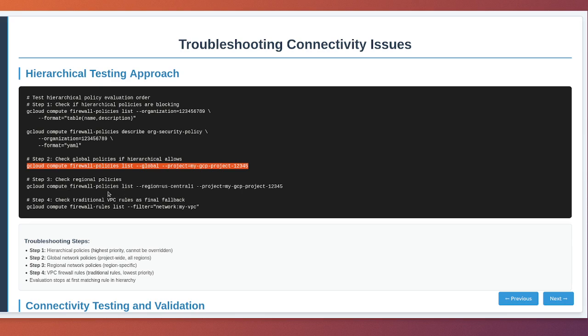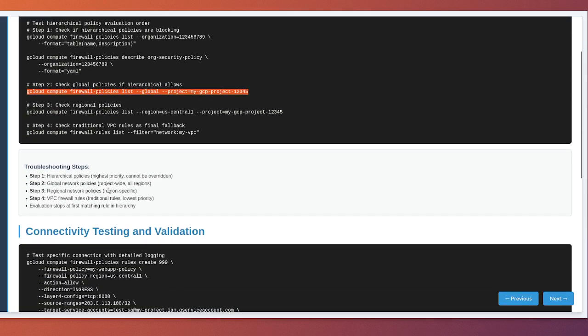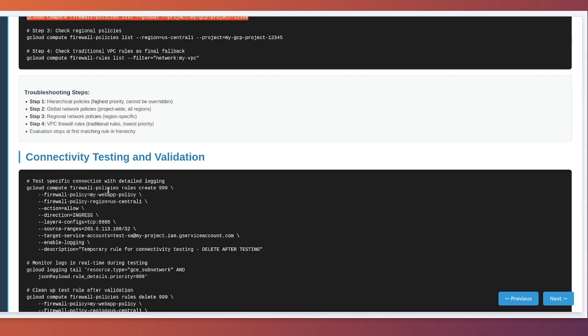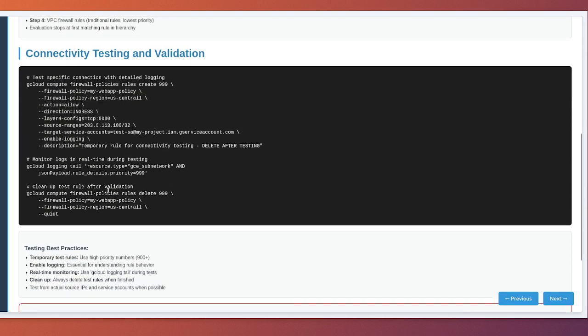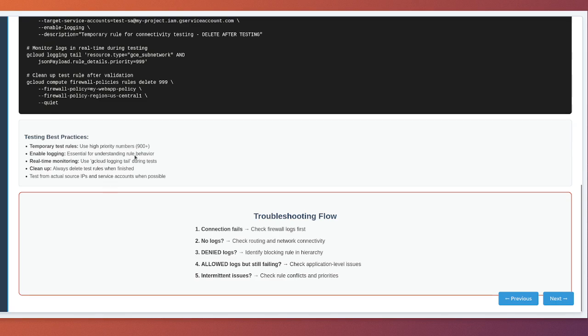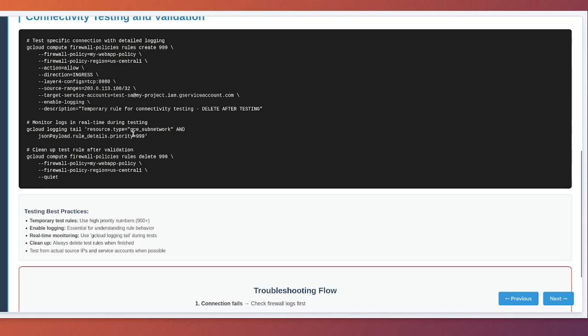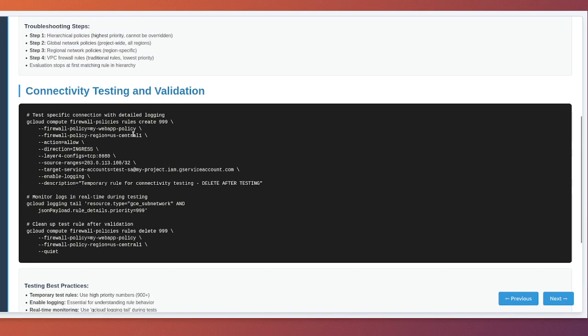The Get Effective Firewalls command is incredibly powerful for understanding what rules actually apply to a specific instance. This command shows you all the firewall rules that affect a particular virtual machine, taking into account the complex inheritance and evaluation order. This is often the fastest way to understand why a connection is or isn't working.